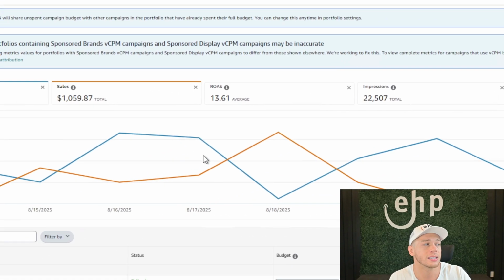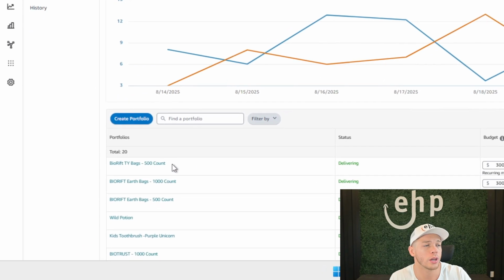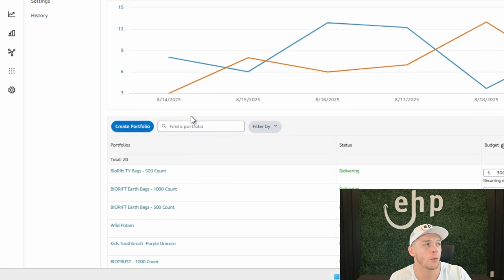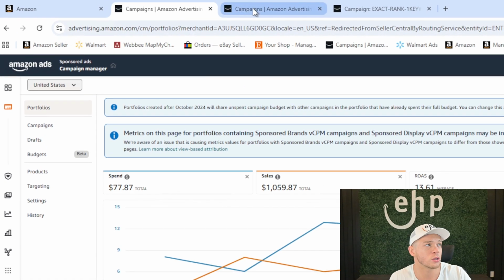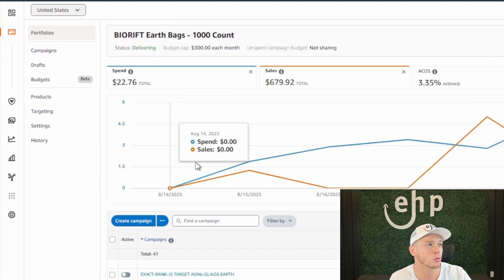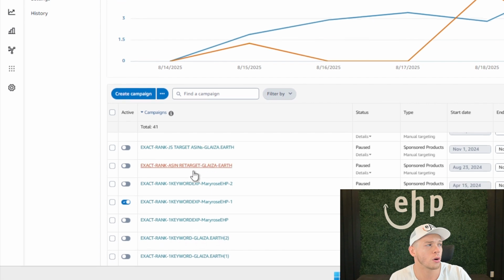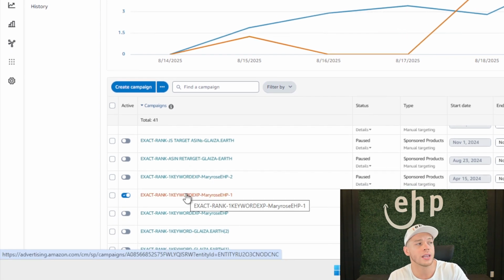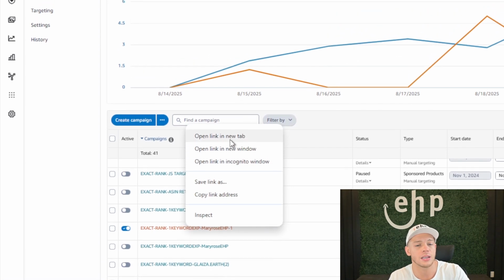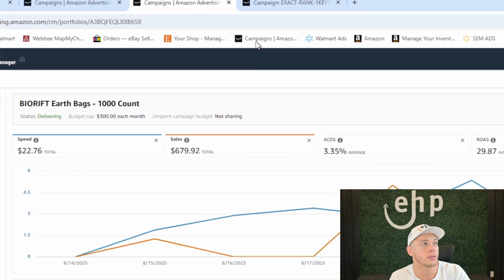Now, what you want to do is click on any of your portfolios. So if we click on this one, it's going to lead us right to all of our campaigns. So I'm going to scroll down and look at one of our campaigns that's running. I'm going to right click on this and click open link in new tab. And we're actually going to go to this campaign.